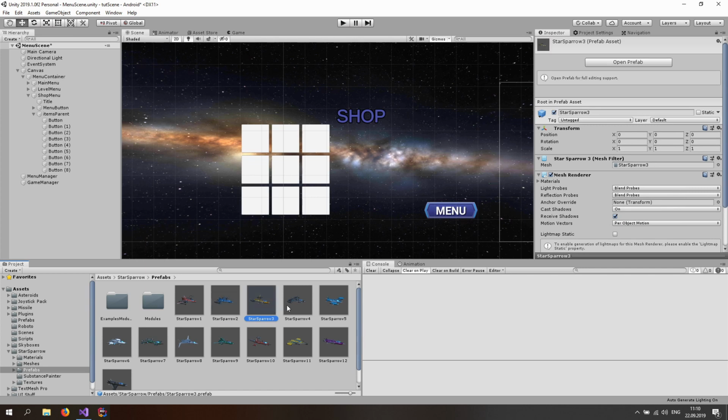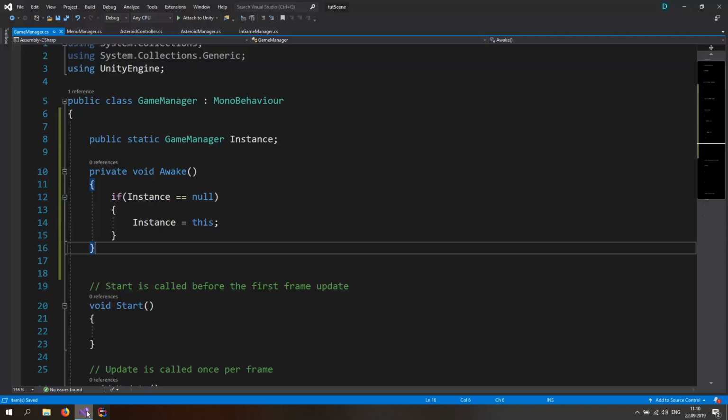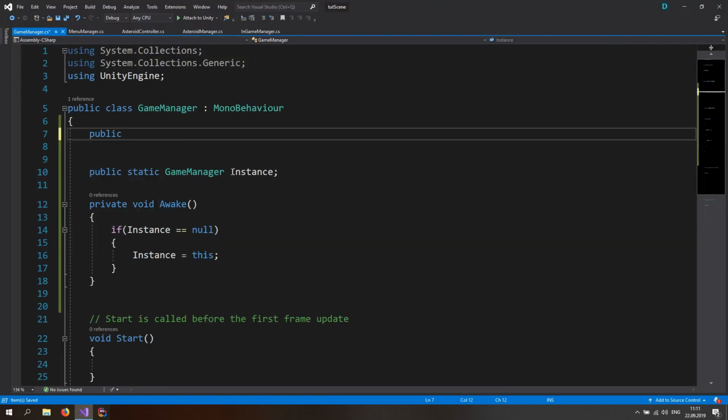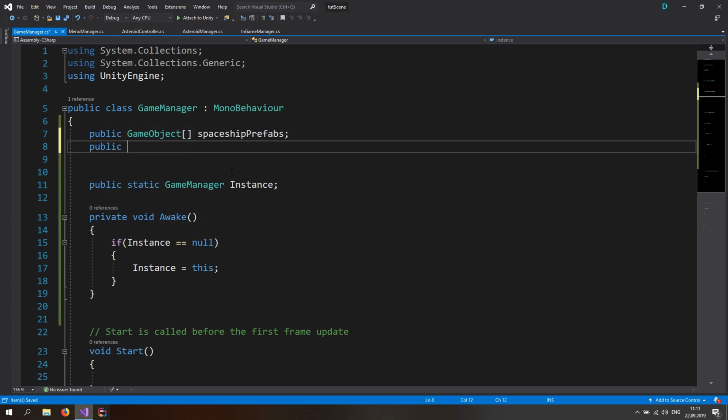So this is just going to dynamically make images and populate these buttons. First off, we obviously need a reference to these prefabs. So go to the game manager. So let's make in here a public game object array. And let's call this the spaceship prefabs. And let's also make a public texture 2D array and call this the spaceship icons or textures.